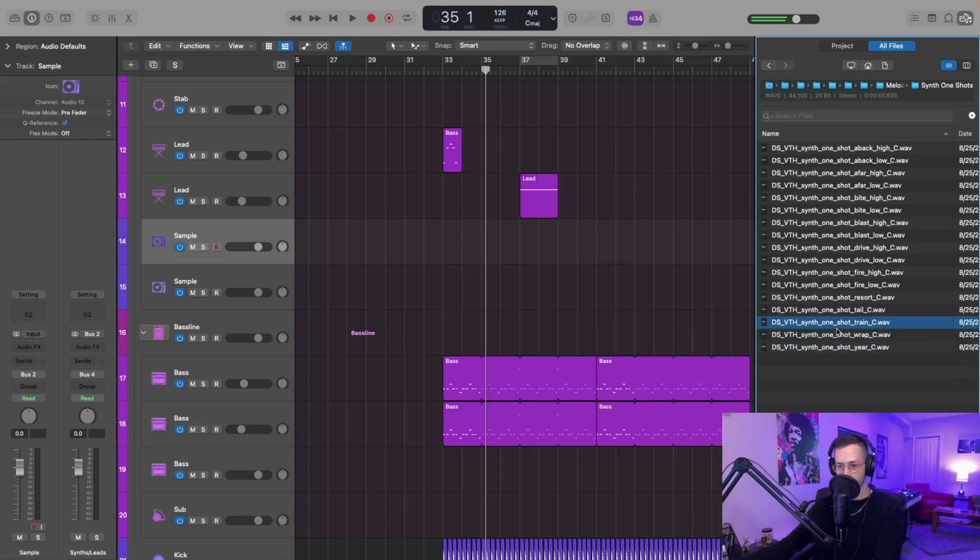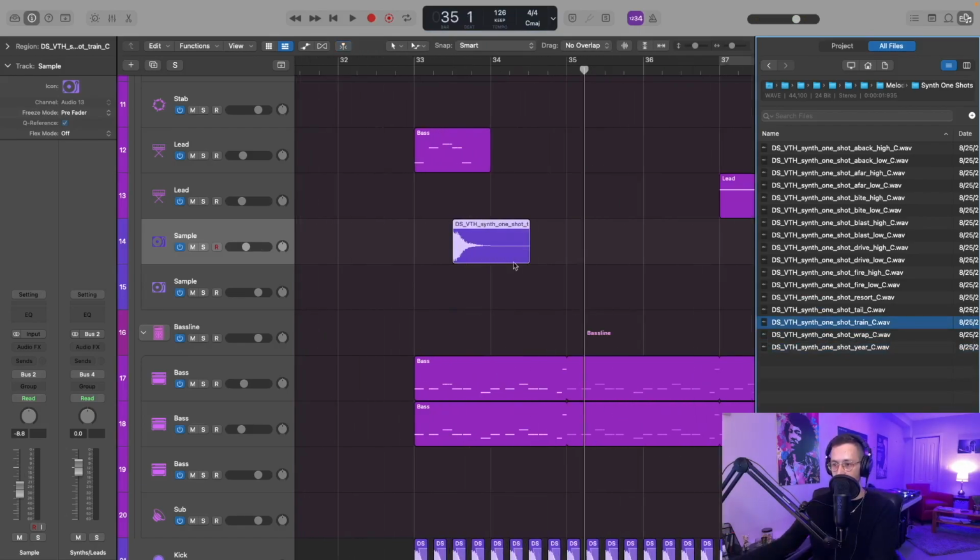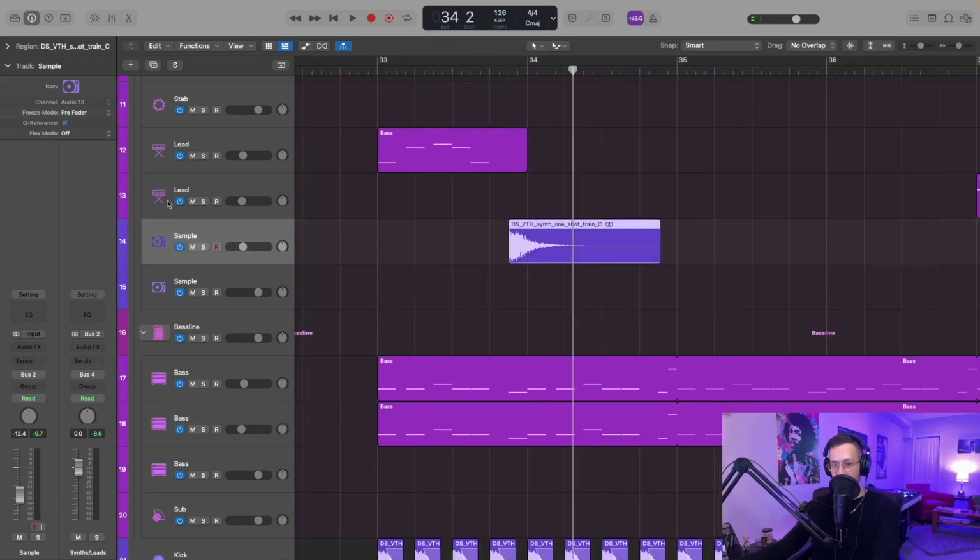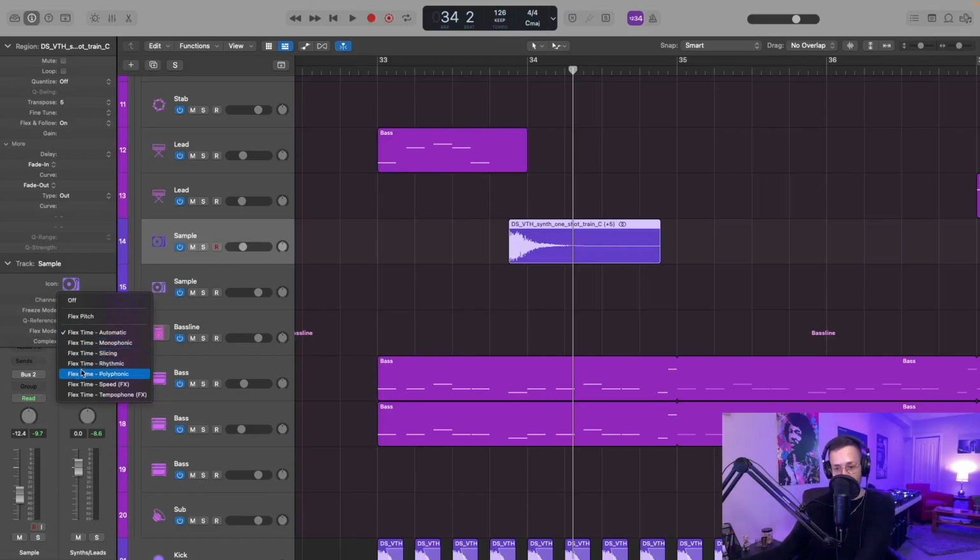Ooh, I really like this one. I'm gonna drop this into my project. So knowing that it's in C, I know that I need to take it up 5 steps from its root. So I'm gonna transpose it up 5 steps. If you're in Logic, make sure that you're in polyphonic when you're doing this.